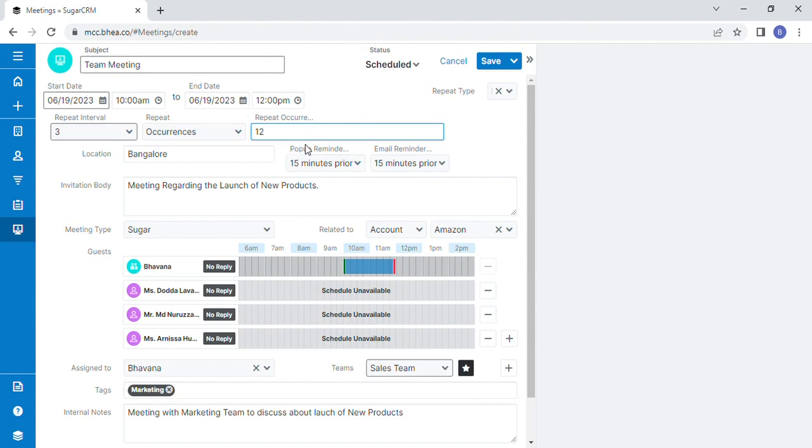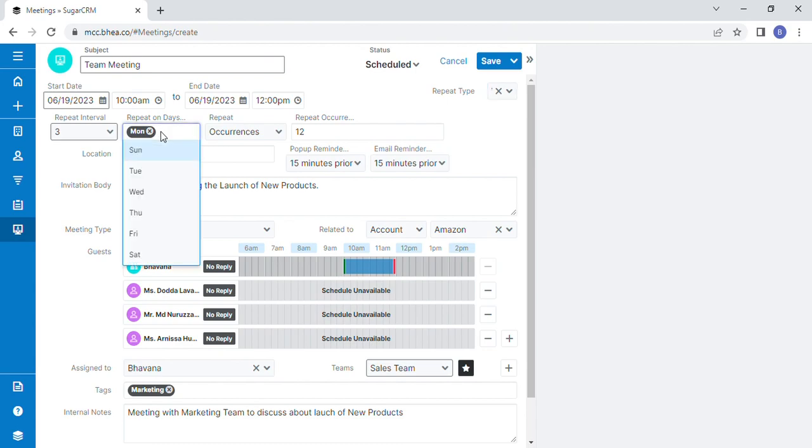Now let us see weekly repeat type. Here we have to mention the days on which the meetings are scheduled. So let us add the days of the week. Like Monday is a default day. We can change it and add some of the days, say Wednesday and Friday. So this says that the meetings will be repeated on Monday, Wednesday and Friday in a week.